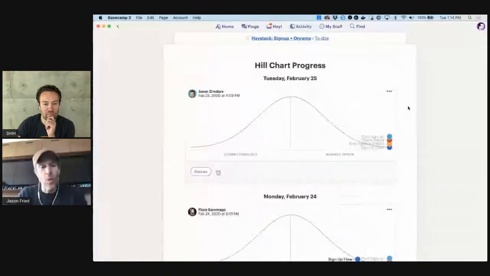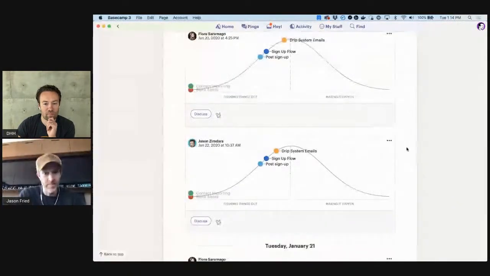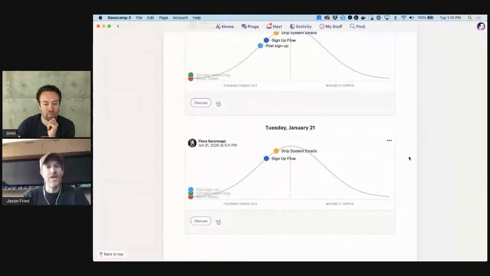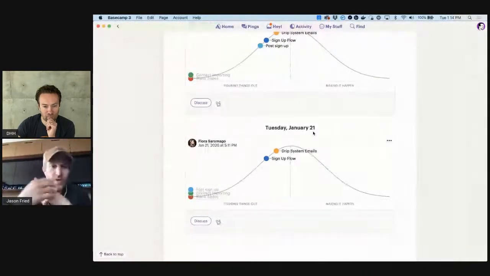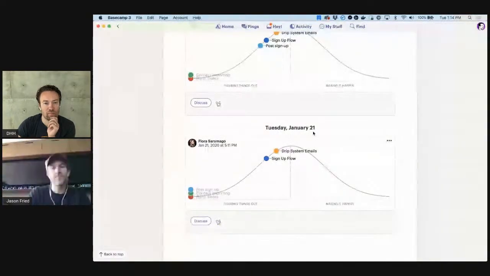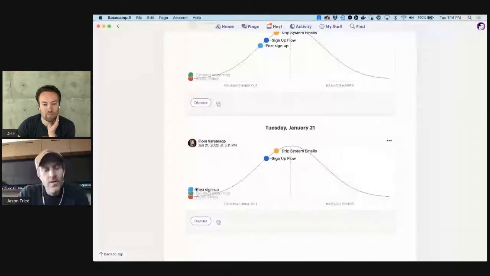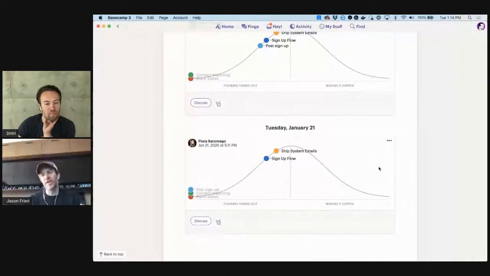I'm going to rewind the project all the way to the beginning. January 21st is when they began to do these hill charts. So a hill has two sides. You've got the figuring things out side, and you've got the making it happen side. Everything on the left is an unknown, everything on the right is a known. Unknowns are things that you're still figuring out. You know the work, you kind of know what has to happen, but you don't feel like you have a total handle on it yet. So those pieces of work live on this side.